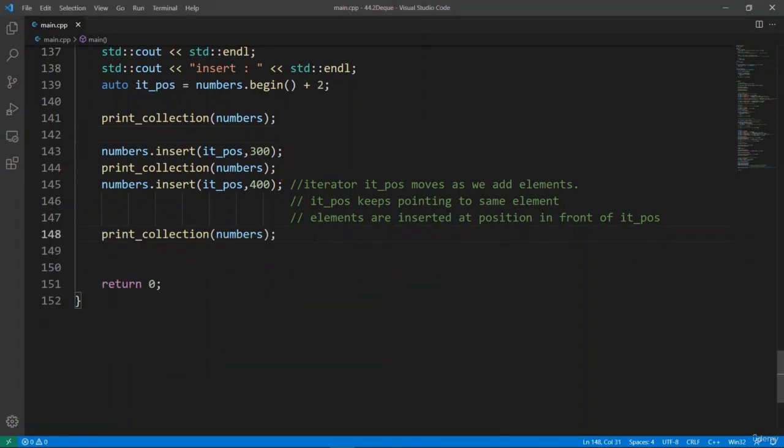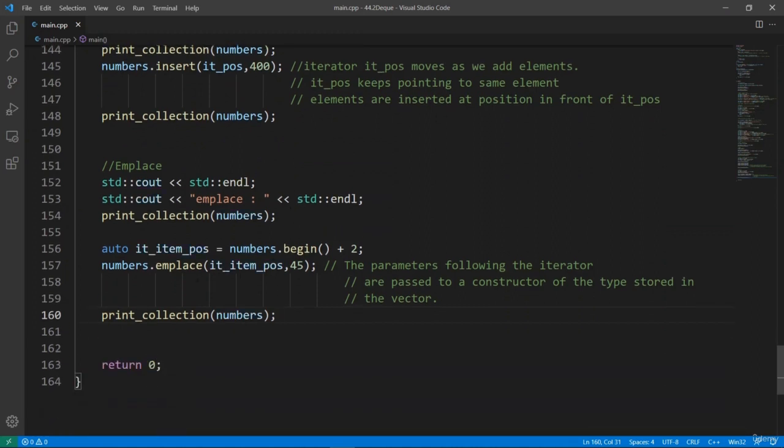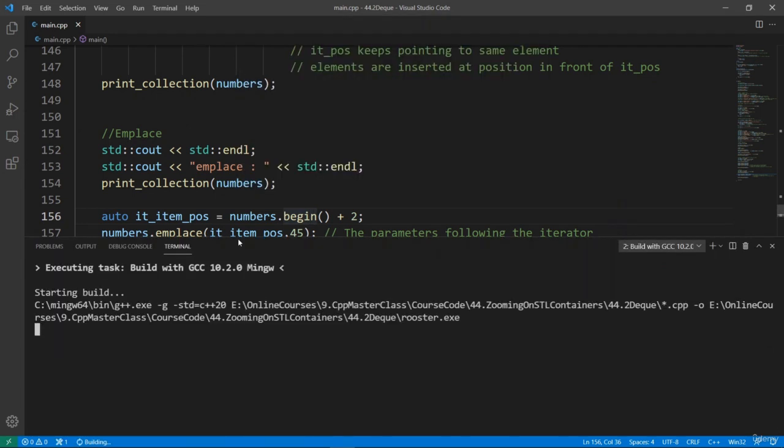It is also possible to use the emplace method. The emplace method is going to build an item in place and put it in front of the iterator where we are pointing. So if we go in our numbers collection again and insert at this location, begin plus 2, we're going to see that the 45 is going to be put in front of the data that we have at this iterator position. And that's what we're going to see. Let's try and pass this through our compiler as usual, and we're going to try and understand what is happening.